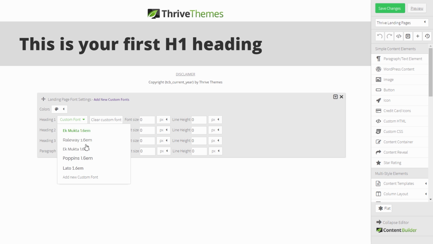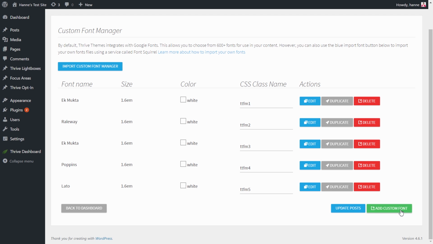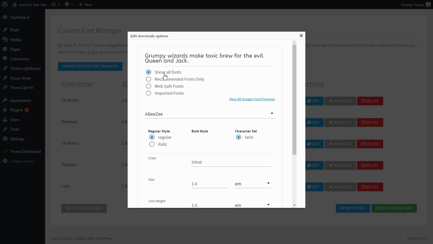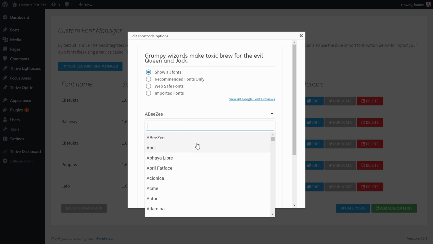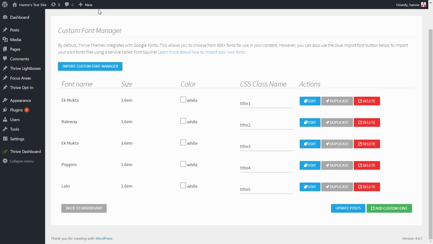So from here, you can add a new custom font, or you can use one of the fonts that's already in the list. If you add a new font, this will open a new window, and from here you can simply click on the Add Custom Font, Show All Fonts, and in this list you will have all the Google fonts that you can use. So I already loaded the fonts that I want to use for this landing page, so I'm not going to do this now.